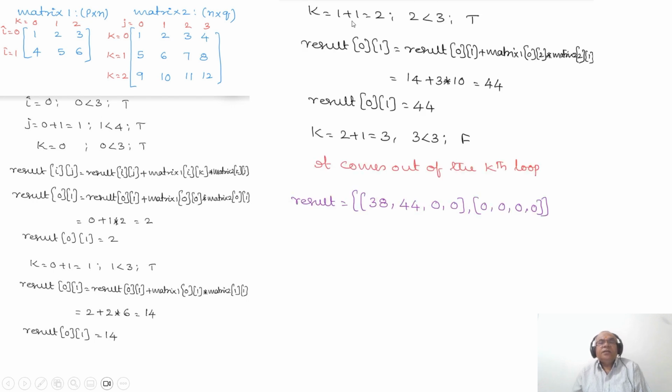Then k is equal to 1 plus 1, it becomes 2, 2 is less than 3, condition is true. Result of 0, 1 is equal to result of 0, 1 plus matrix 1 of i, k. I is 0, k value is 2. So what is 0, 2? It is 3 multiplied by matrix 2 of k is 2 and j value is 1. So 2, 1 is 10. So 14 plus 3 into 10, it is 30 plus 14, it becomes 44. Result of 0, 1 will be 44.